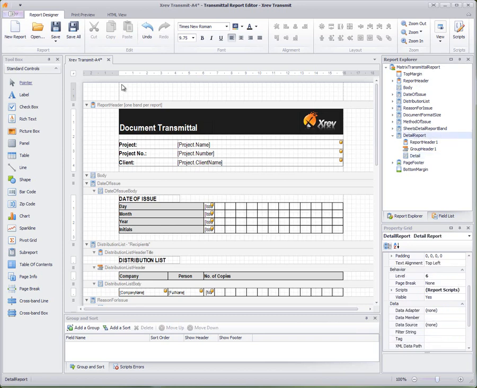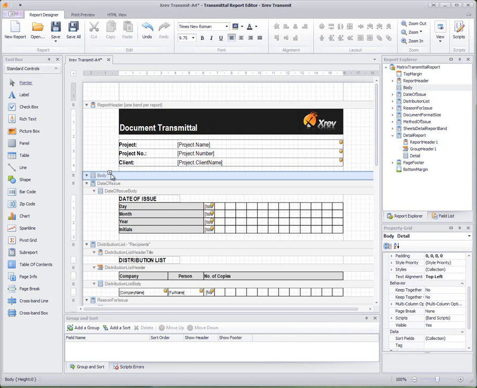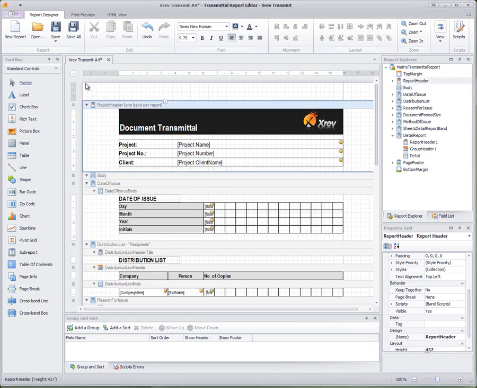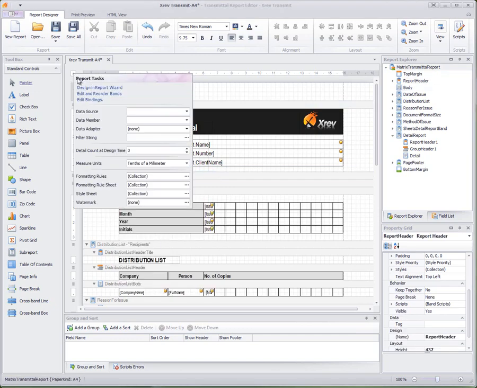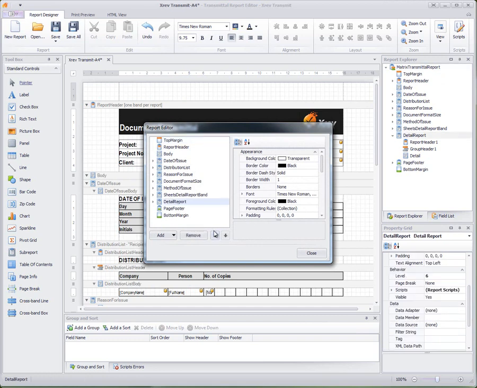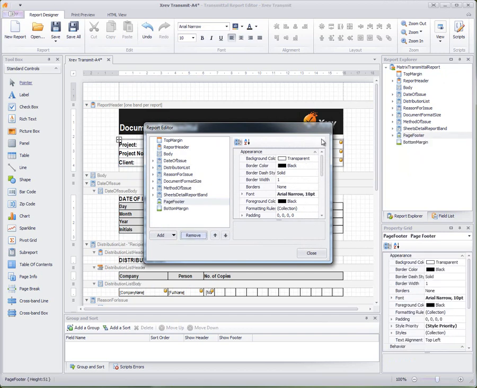If we need to move things up and down, we can do that a number of ways. When I hover over a different section, you can see I get this little button here. I can choose that, and then I can choose Edit and Reorder Bands. Or I could go up to this button here and do the same thing, Edit and Reorder Bands. So then I could select a particular section and just move it up and down. Or I can remove it completely.